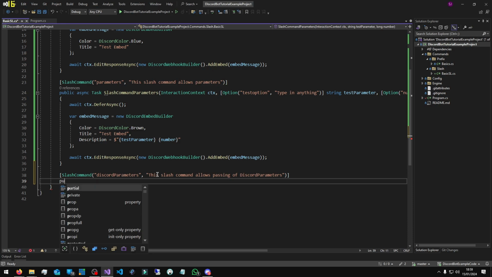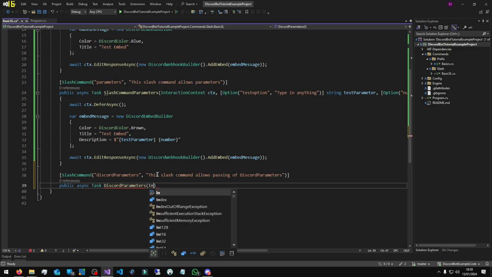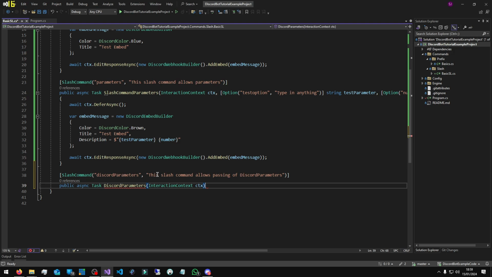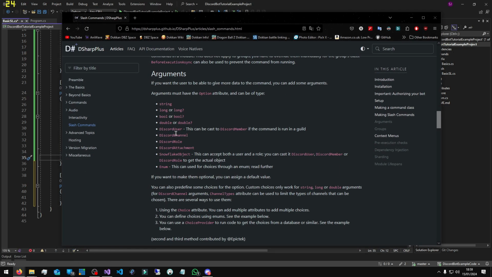And let's make the method for it. So public async and then task. And then obviously, like in every slash command, it needs the interaction context. So interaction context CTX. Okay, so let's have a mess about with these parameters. So Discord user, and there's also a note here. It says this can be cast to Discord member if the command is run in a guild. So that's interesting. I'll explain that when we do it, because this is a very important thing to understand, the difference between a Discord user and a Discord member. And let's try Discord attachment as well.